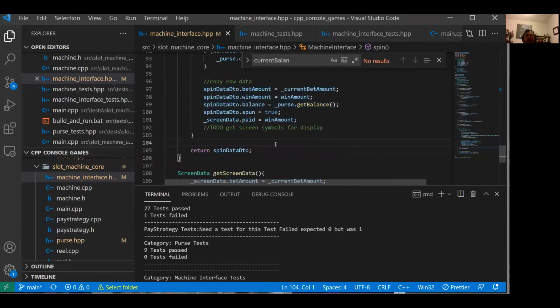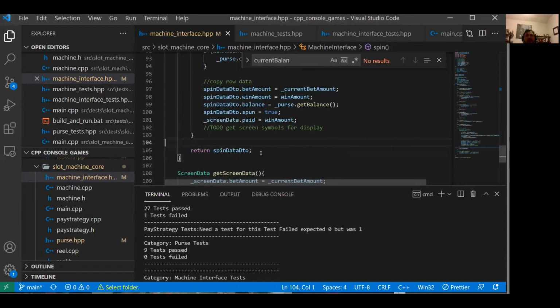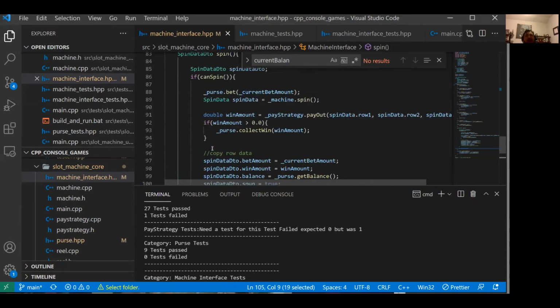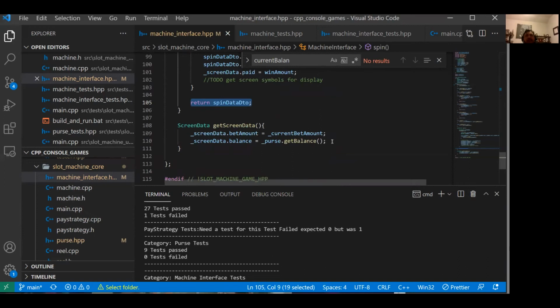And this should not build because I'm not returning. Oh yeah, no, I am returning spin data DTO. So I return the spin data DTO saying, hey, this is the information based on that spin, and then they could use that information to populate the user interface. There's also a way to update if you're refreshing or something to get the screen data DTO.